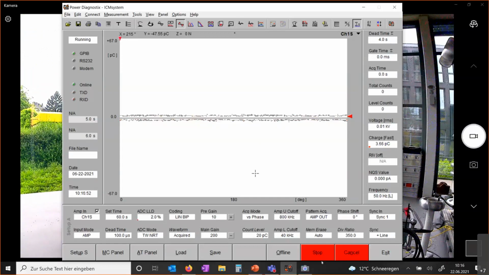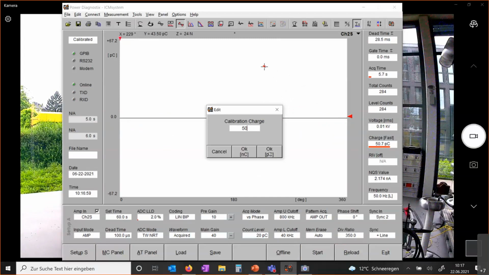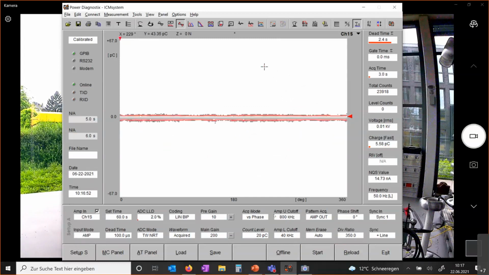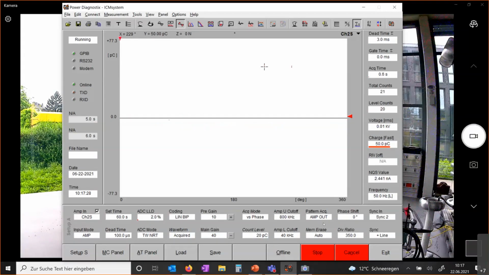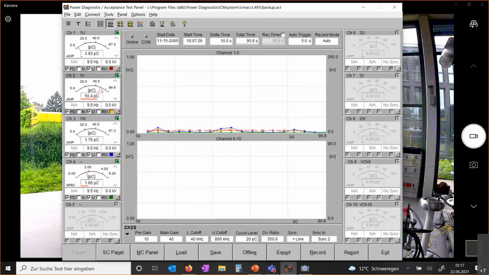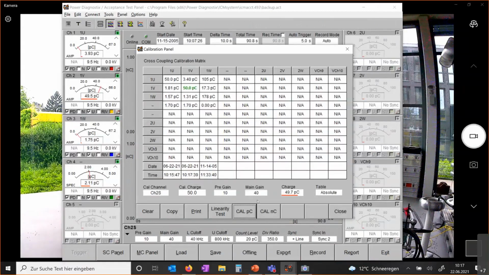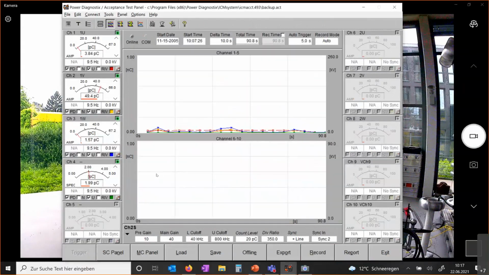And now you can see on 1U, there's no calibration signal anymore. So we go to channel number 2. And here we can see the 50 picocoulombs signal. So the 50 picocoulombs are calibrated now. Then we go back to the acceptance test panel. We calibrate this channel here. And then we go to the next one.